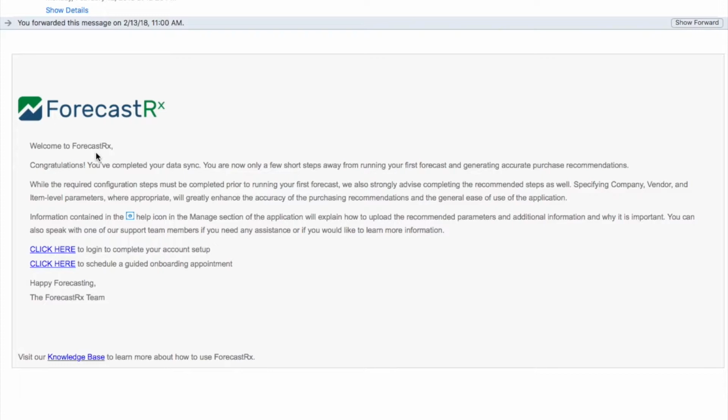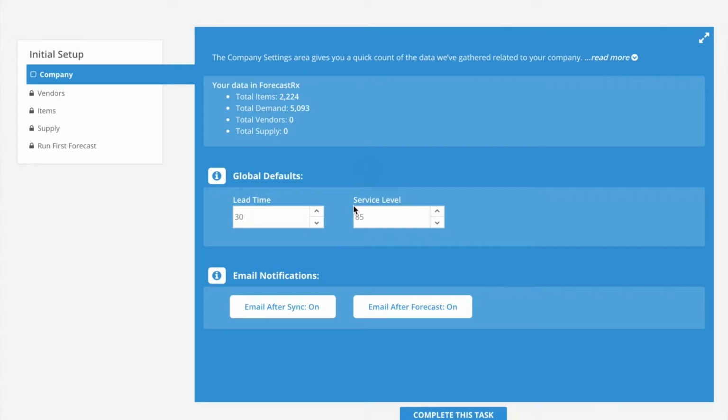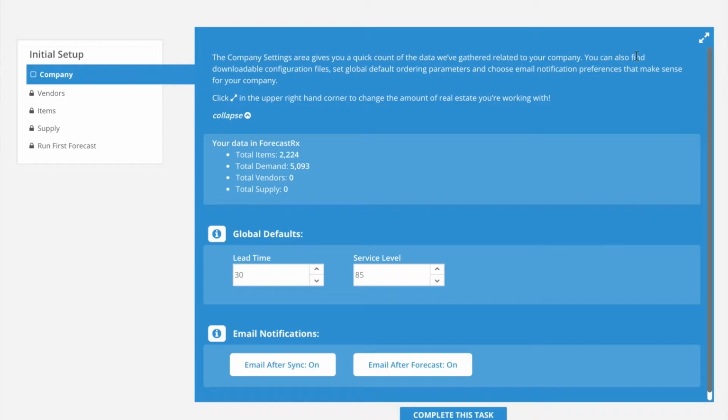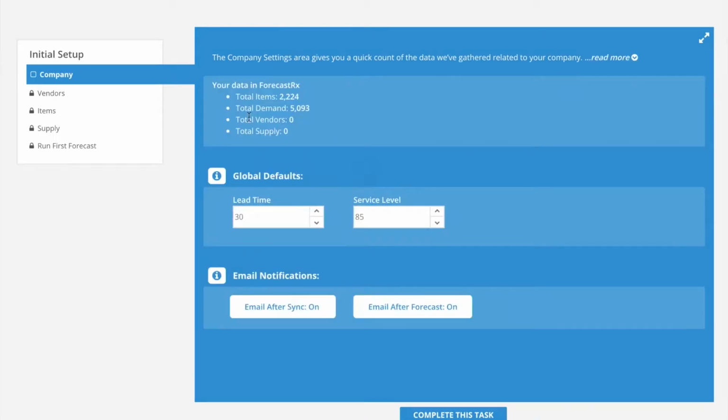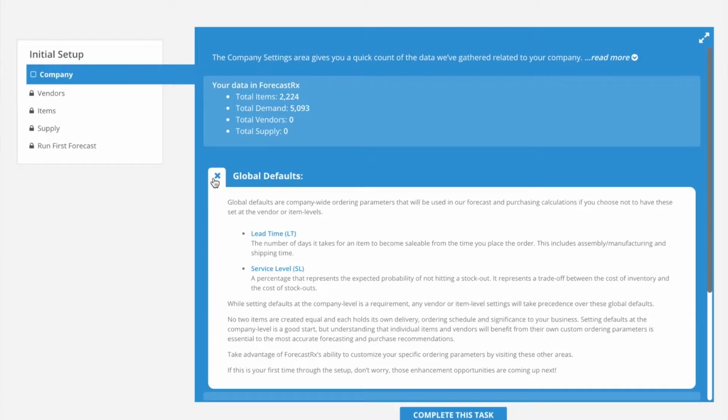After selecting the link and logging in, you'll be presented with the initial setup section. The initial setup section starts with your company settings. Here you will set your global defaults and turn email notifications on and off. If you require more information, click either the Read More icon or the Information icon, which has the I as its symbol. Clicking either will provide more information on their relevant sections.